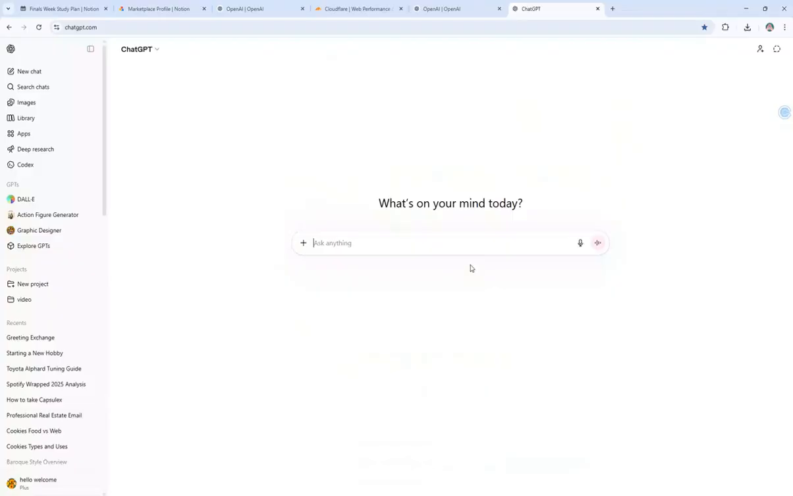Remember that the chat history automatically saves as you use ChatGPT, so there's no need to manually save your chats. Just make sure you're logged in when you want to access them.